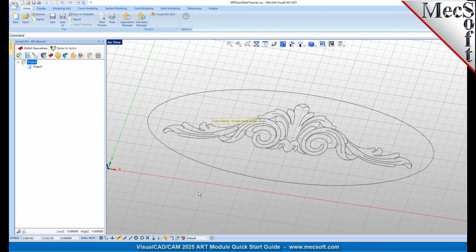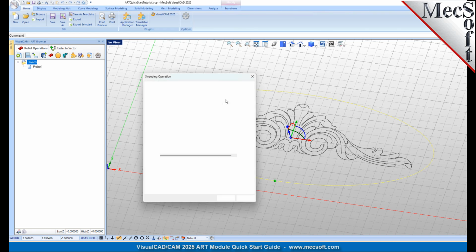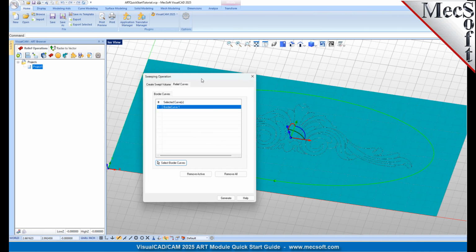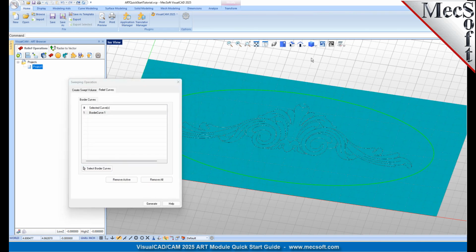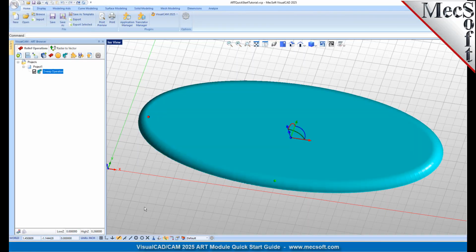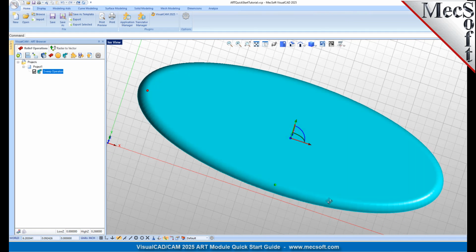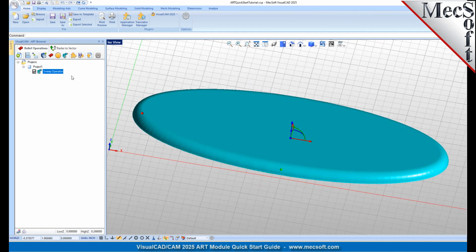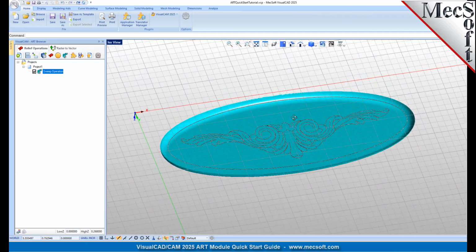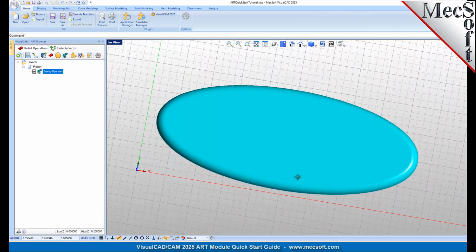The dialog will minimize to allow you to select geometry. Select the outer ellipse and then right-click or press Enter. The dialog will reappear and display the name of the curve we just selected in the list box. Now we pick Generate. A sweep operation icon is added to the ART browser project tree as shown. The result of the sweep operation will also be displayed in the graphics window.